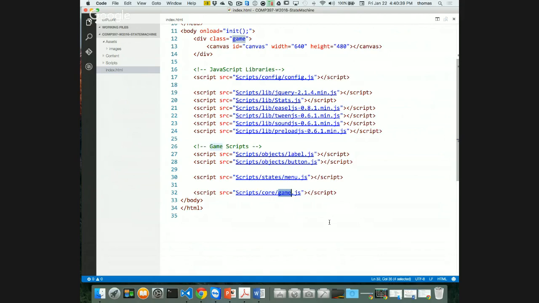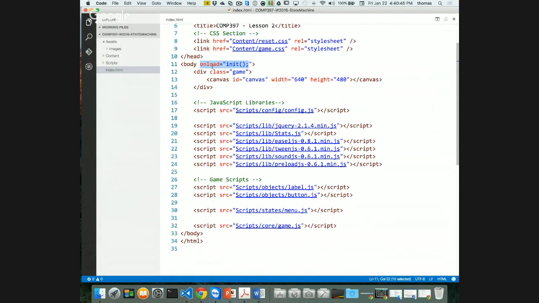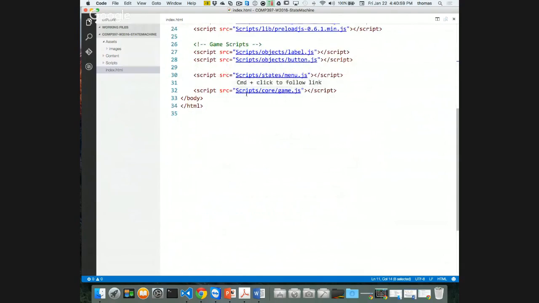So that's really your index.html in a nutshell. Notice also that I'm accessing the onload function. So when the body's finished loading all this stuff, then I access a function called init, my init function. So where would this function be? Well, it's going to be inside a folder called scripts, core. That's how I've structured my files, game.js. So let's look at that.